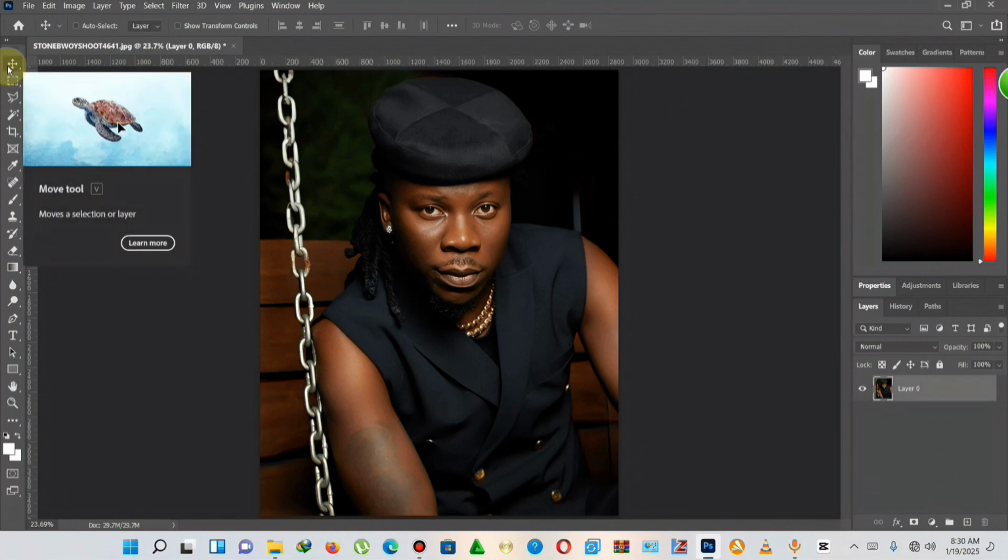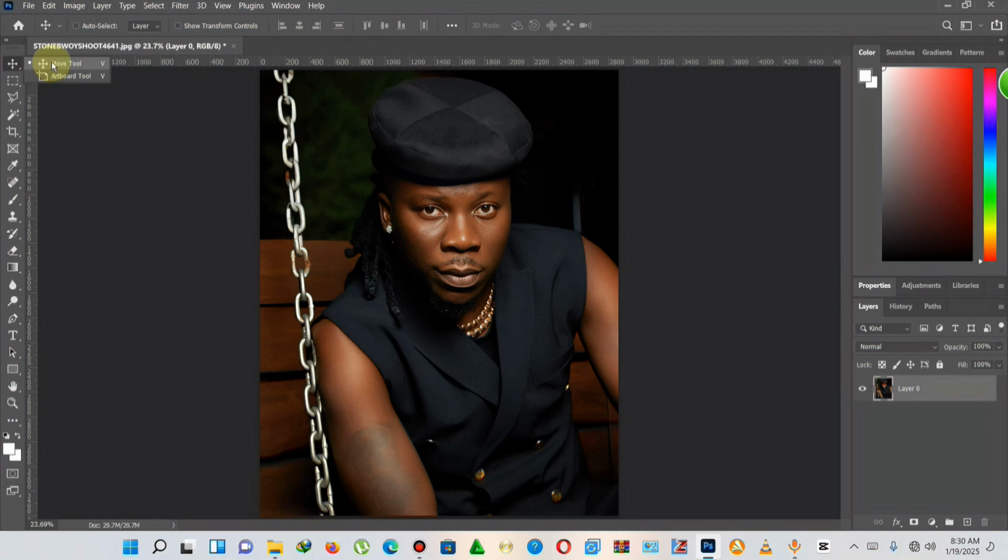When you come to this side, this is the move tool, and when you right click on it, you are going to get the move tool and the artboard tool. I'm going to teach you how to use the move tool, and I'm going to teach you how to use the artboard tool as well. So let's select the move tool.